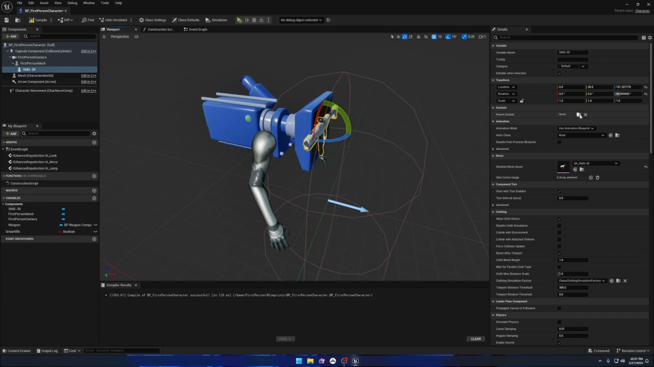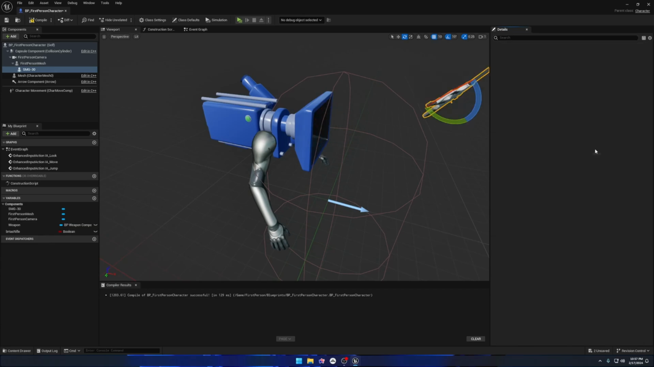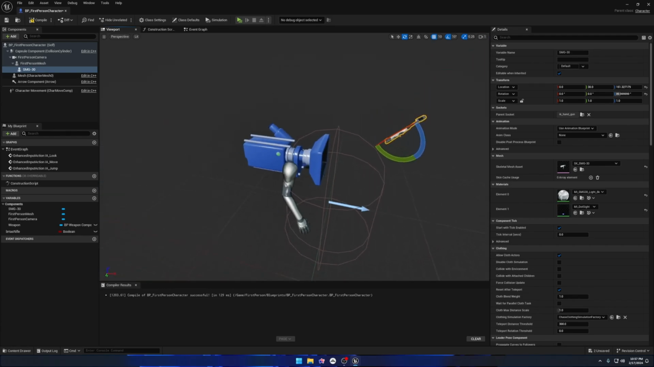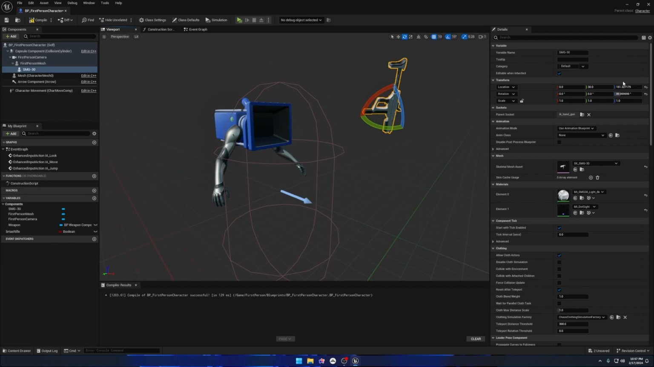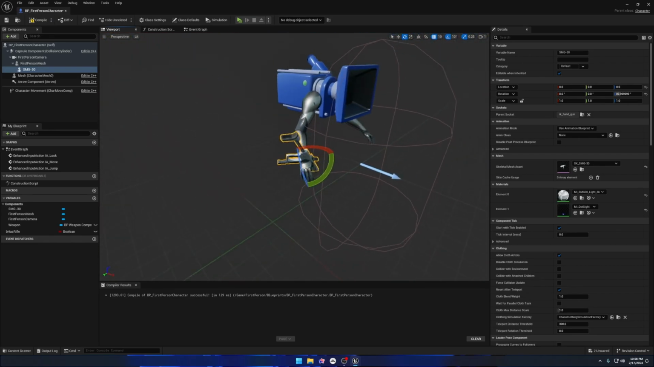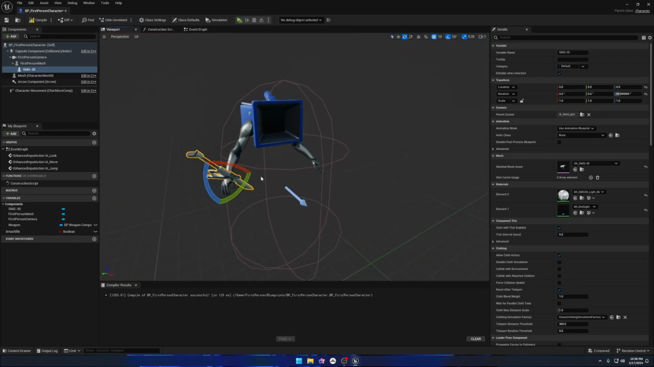Where it says parent socket, you're going to click this little folder and search for IK_handgun. Now you'll see that it's over here in the middle of nowhere. Again, this should be fine. We're just going to reset the location of our gun to 0, 0, and you'll see that that now snaps to our hand. The reason that we're doing this is because the animations supplied with the SMG-30 use the IK gun bone to lock the gun into place. We're also going to want to reset the rotation up here to 0.